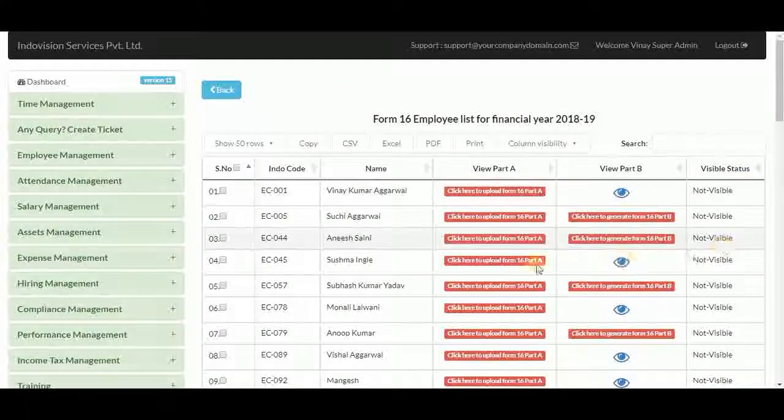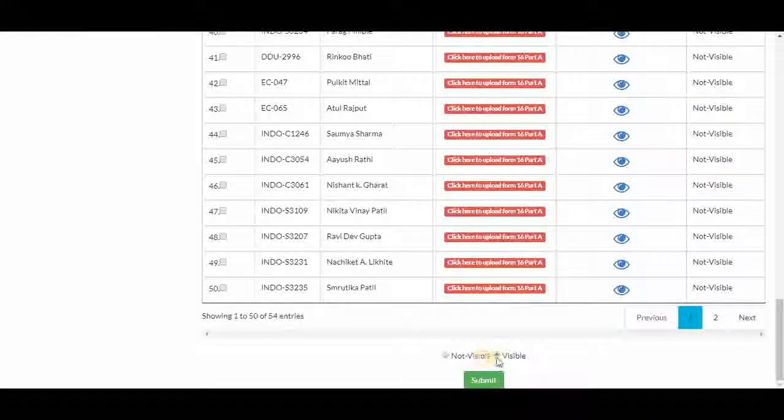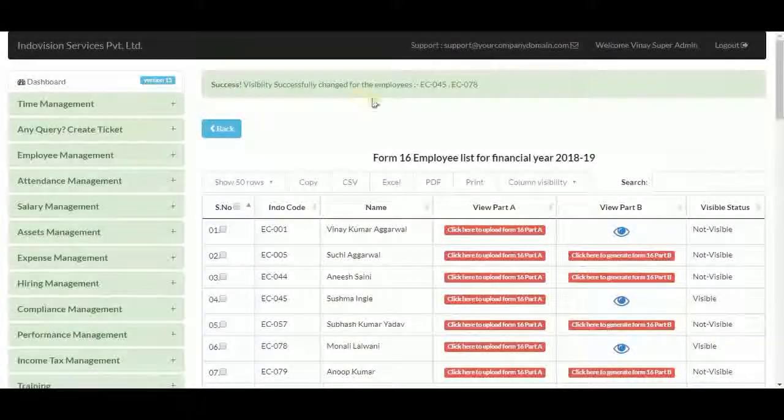We can change the status by first selecting the employee or more than one employee, and then select visible from here. It is already selected, and submit. Visibility successfully changed for employees, these two.